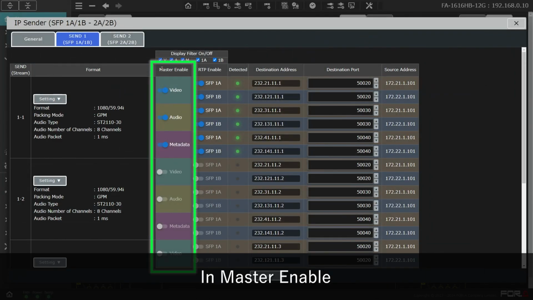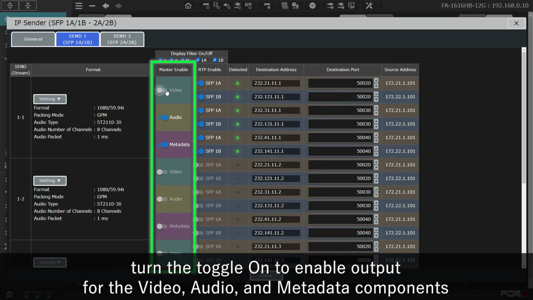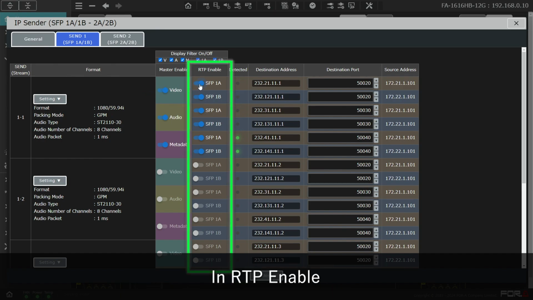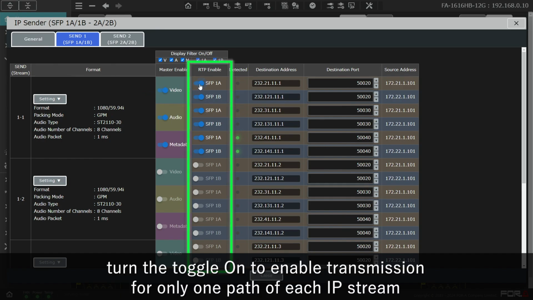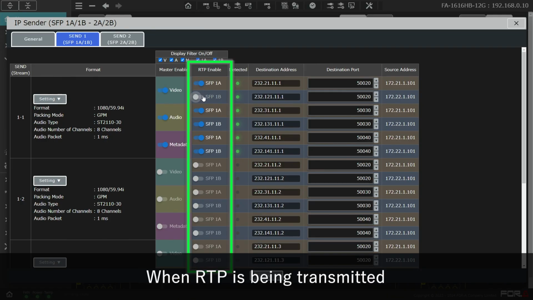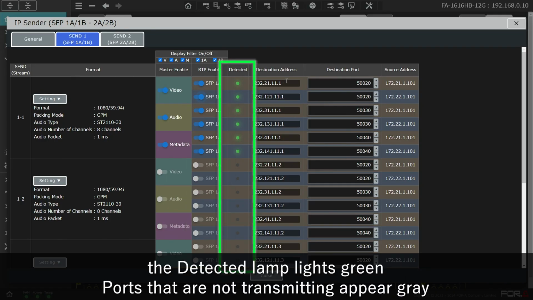In Master Enable, turn the toggle on to enable output for the video, audio, and metadata components. In RTP Enable, turn the toggle on to enable transmission for only one path of each IP stream. When RTP is being transmitted, the detected lamp lights green. Ports that are not transmitting appear gray.